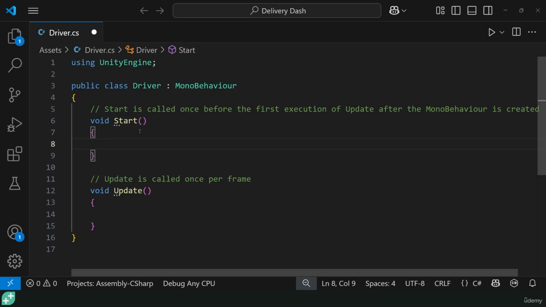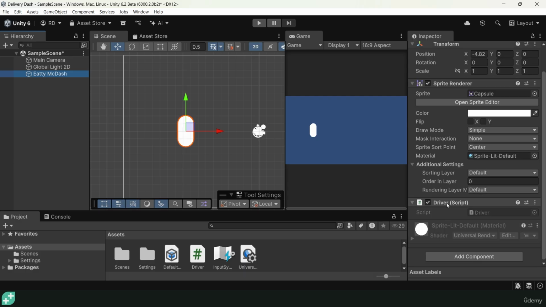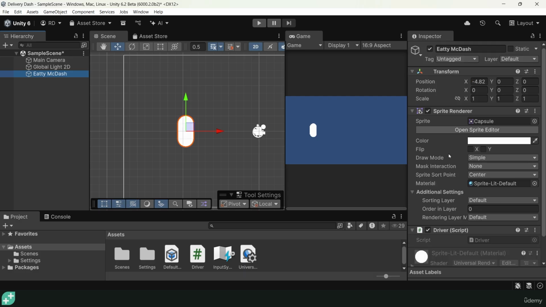So within our driver script, we find our start method. We're going to start off by accessing the transform of our object. Why do I say our object? Well, this script is currently living on our character. You can see down here, we've got the driver script. So when I'm writing things in this script, it's saying, okay, get the thing I belong to. If I'm accessing the transform, then it's accessing the transform of the game object that the script is currently living on. Transform is a component.